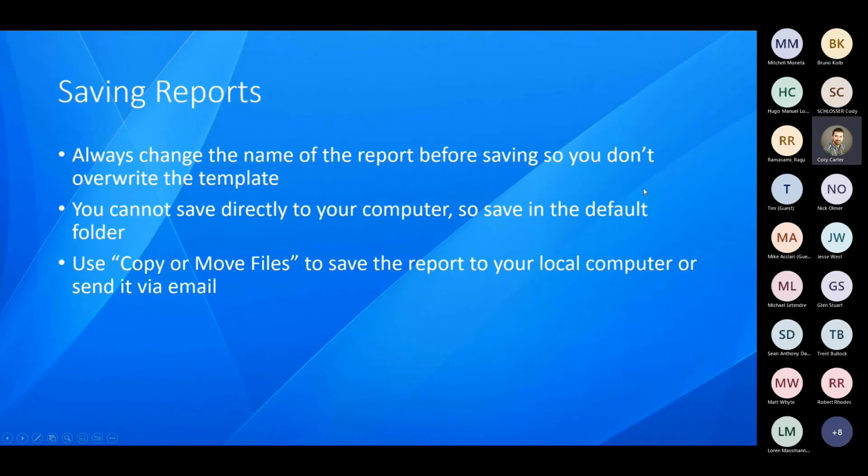When we're saving reports, we always want to change the name of the report before saving it so you don't overwrite the template. There's an Excel template for each report.